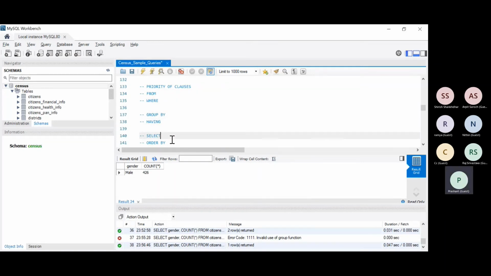So again, the logic is that the display will obviously be last. First we'll do all the processing and the display, and then the ordering.